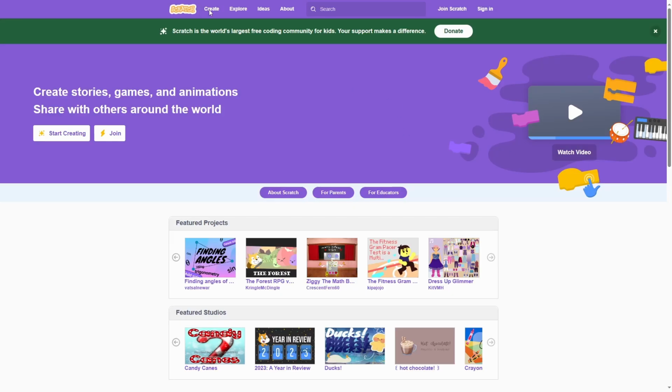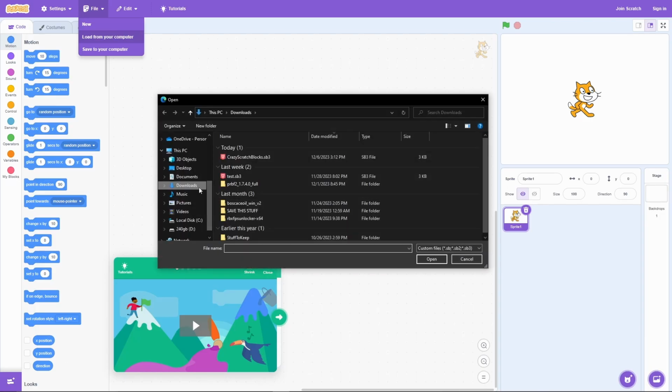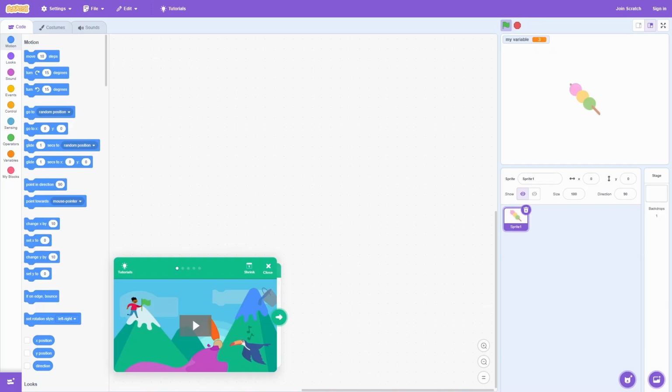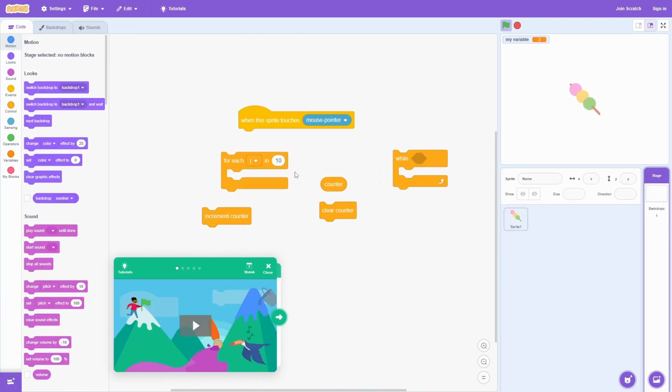Now go to Scratch and hit Create Project. And then go to File and load the project you just had from your computer. So I'm going to come here, load from computer, downloads, Crazy Scratch Blocks. And if I open this file or program, if I go to my backdrops, you'll see here's all the blocks I brought from the project.